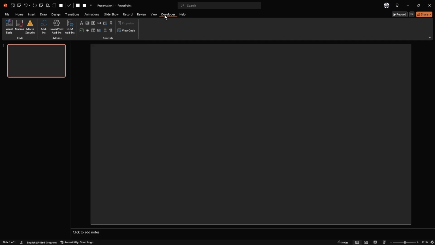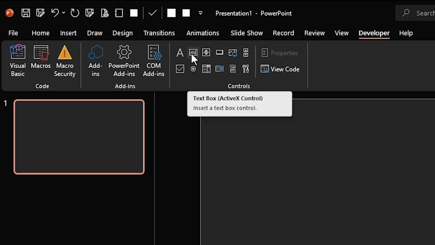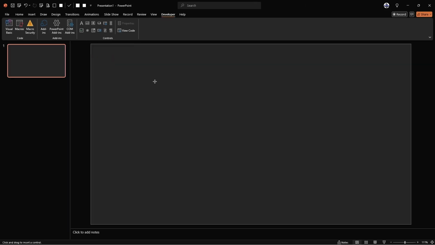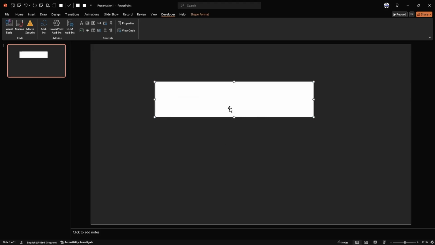However, in developer, you can see there's a little group of controls here, and the second one that looks like an ABC or an AB and a text cursor, I think that might be, that's the text box control. If we click that, we can click and draw a text box. We will get this warning because we're adding code to PowerPoint. It's just the security settings. Yours will probably do the same thing. We'll just enable ActiveX. That's absolutely fine.